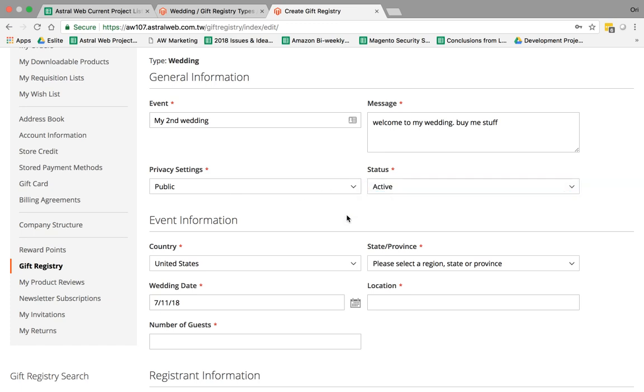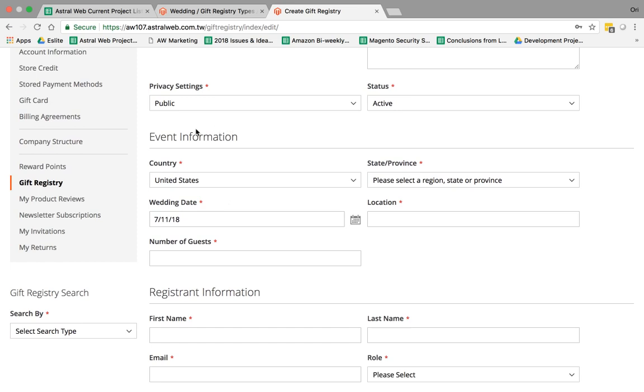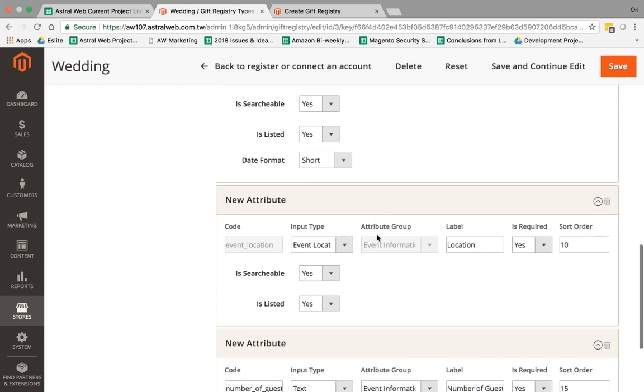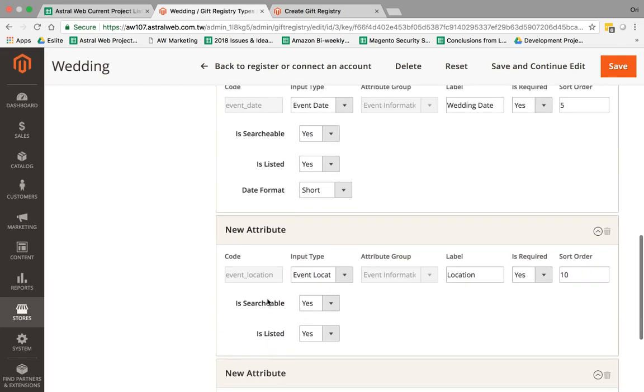Is it active? Okay. And where's the event, right? So for example, maybe I have 100 guests and it'll be in Los Angeles on this date, right? So all of these fields are basically here, so dates and location, etc.